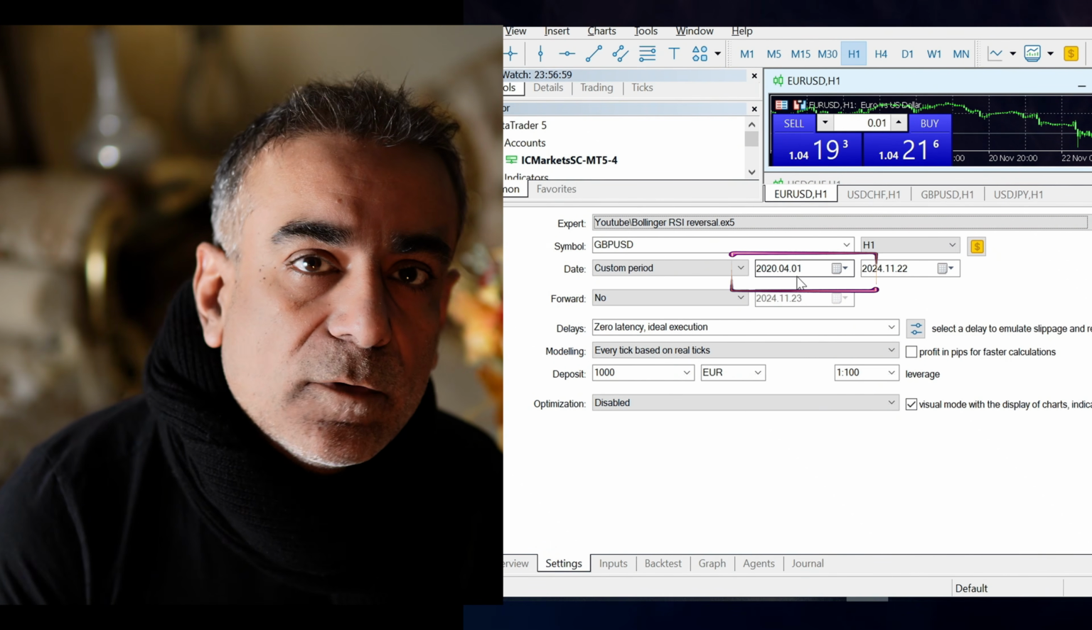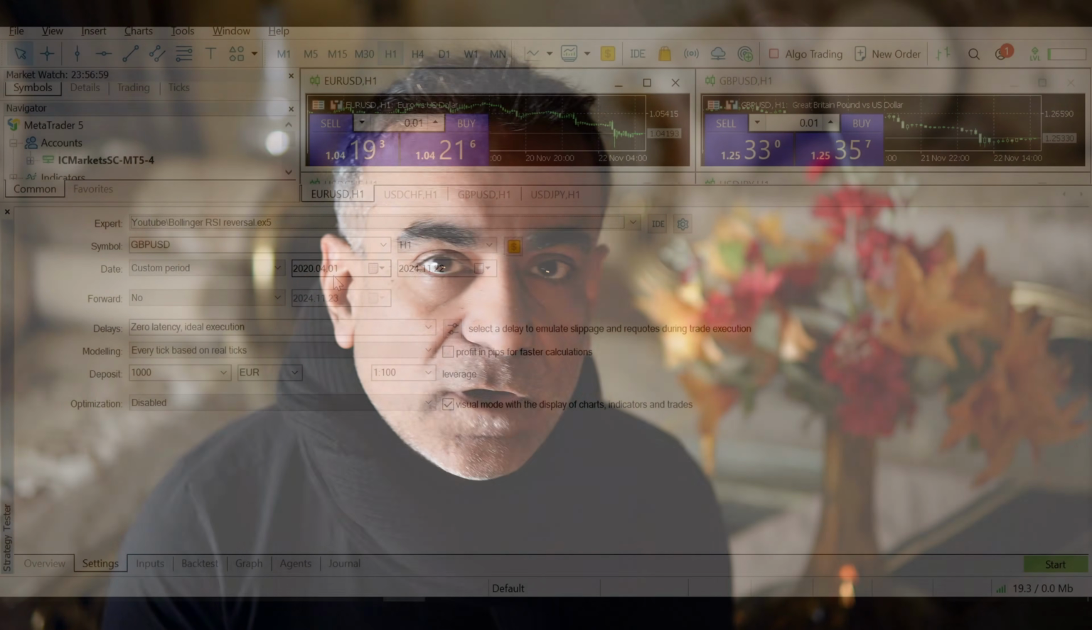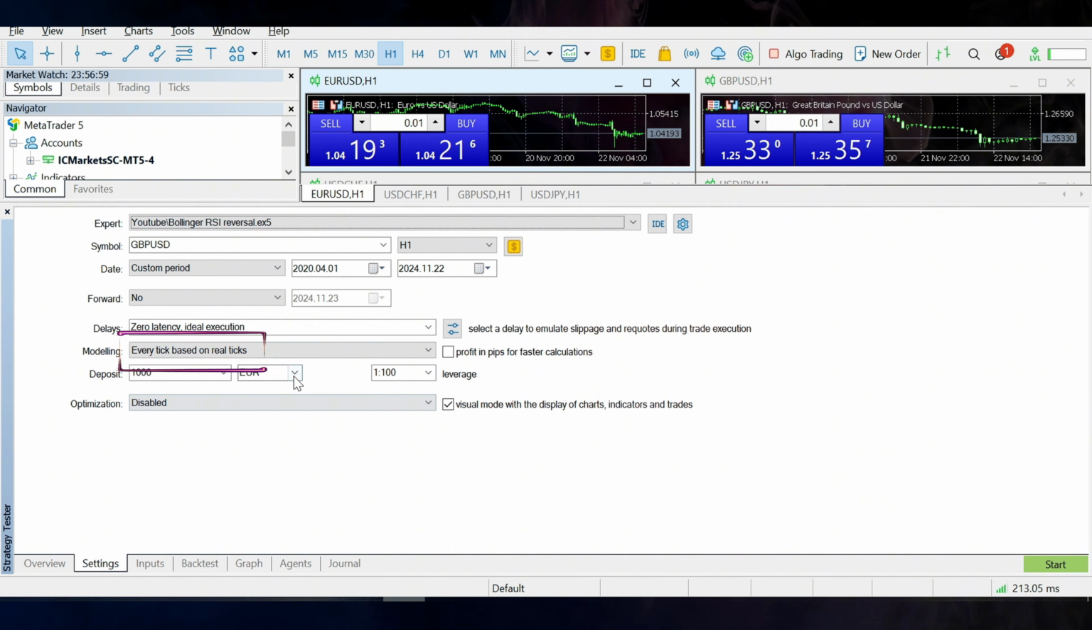We start from April 2020, not because it's April Fool's Day, but because the first quarter of 2020 was completely nuts because of all of the COVID shenanigans. So we're going to put that past us and start from April 2020. We're going to use every tick based on real tick, and let's start with a balance of 1,000 euros.